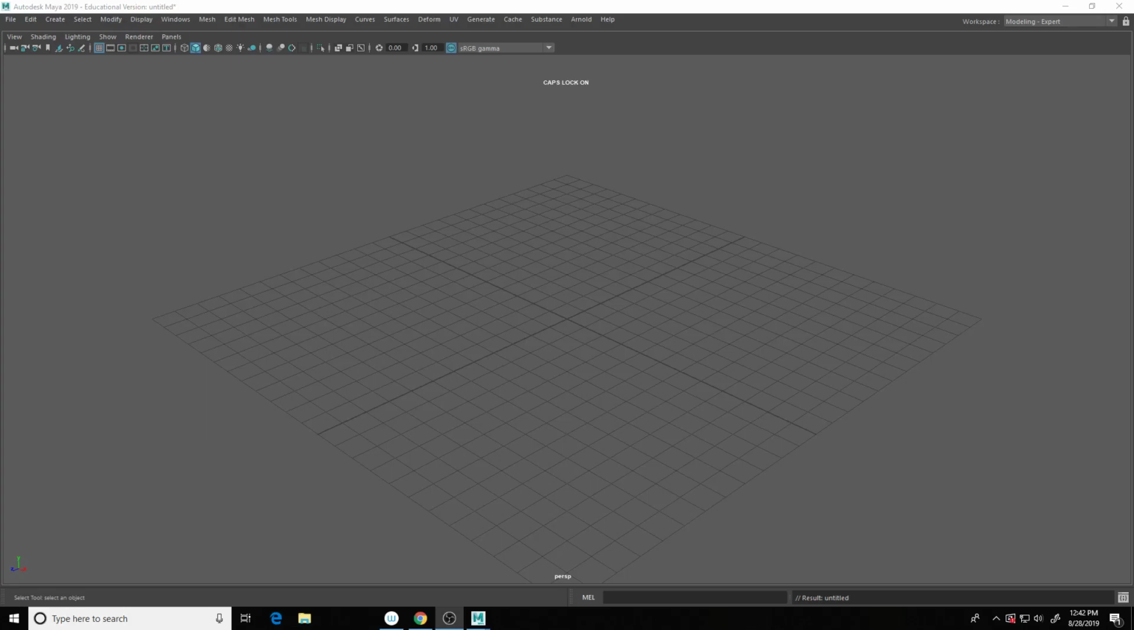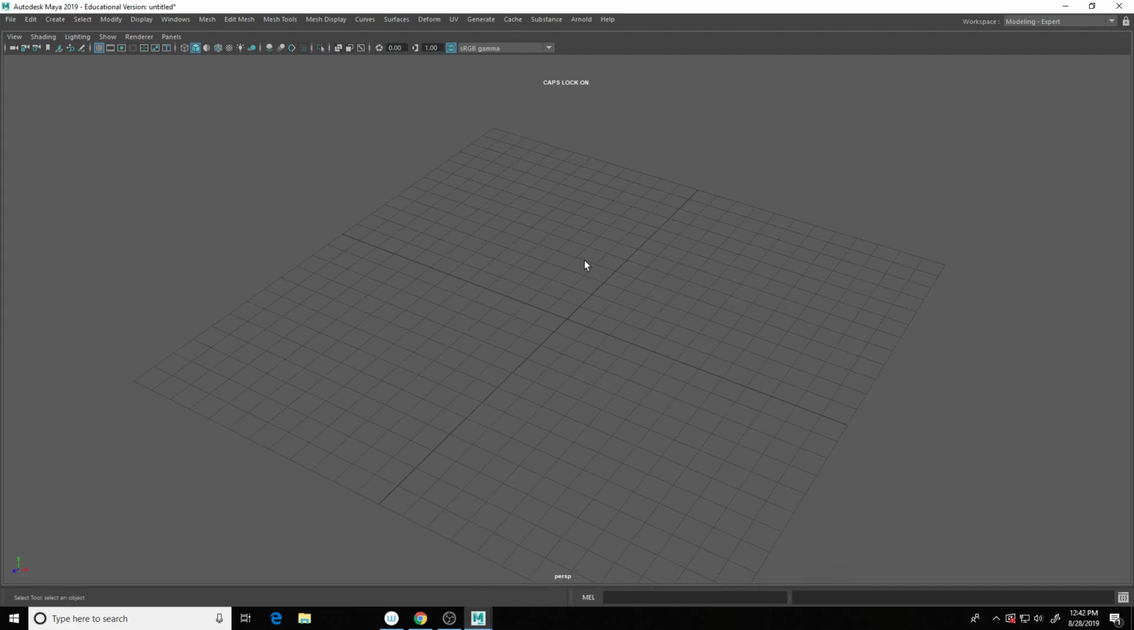Now, this is the expert interface, and this is what I model in quite a bit. I use a lot of shortcut keys, and I will say the shortcut key out loud as I do it. The reason for that is it will save years of your life to learn the shortcut keys.